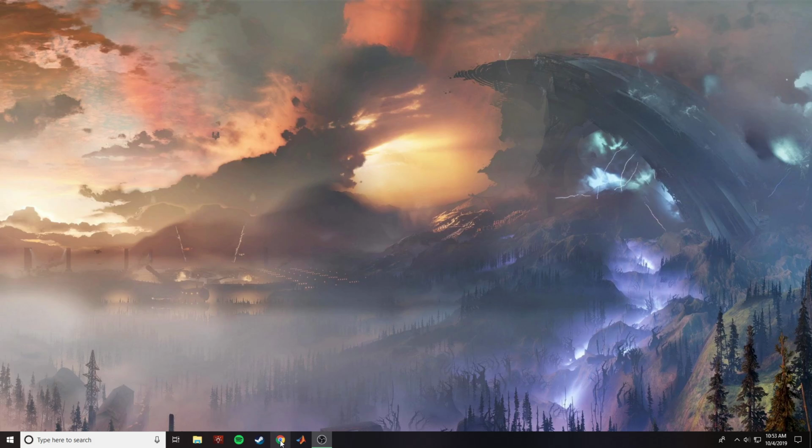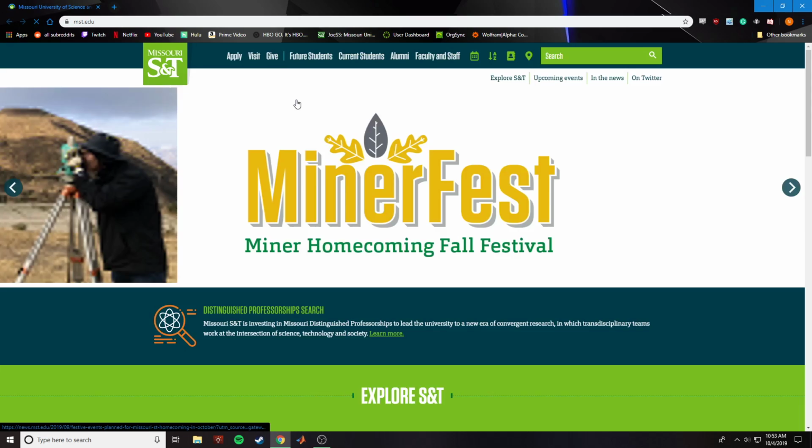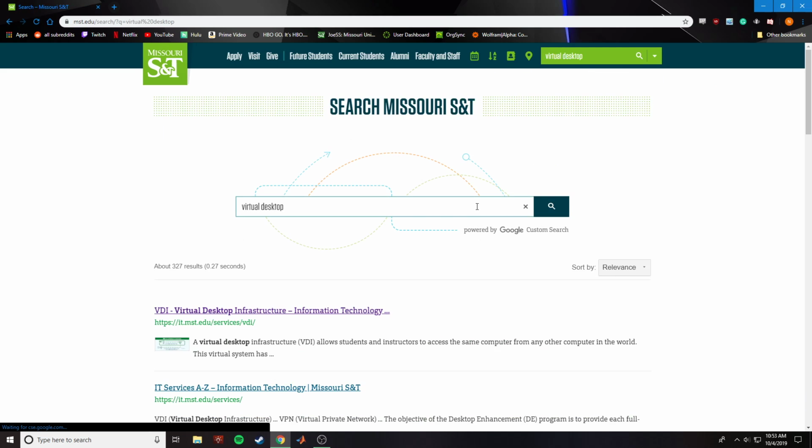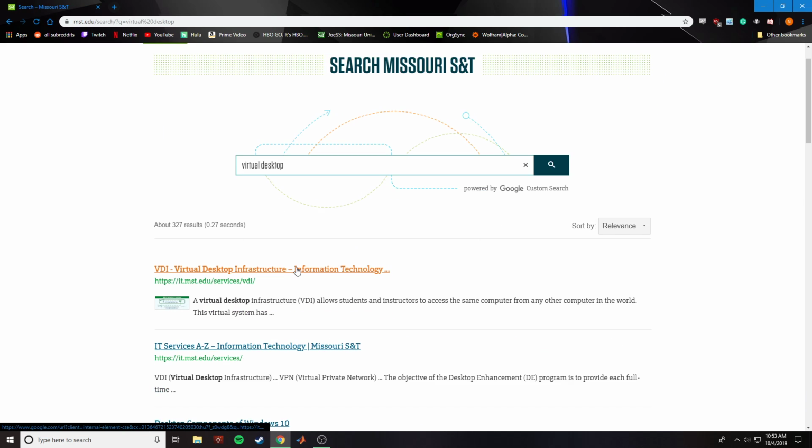This is going to be the tutorial on how to get AAA on your computer. First, you're going to open up Internet Browser. You're going to go to www.mst.edu. You're going to go into the search bar, type virtual desktop. You're going to select the first one.